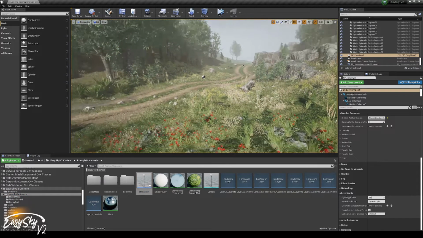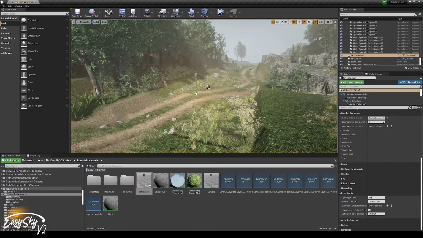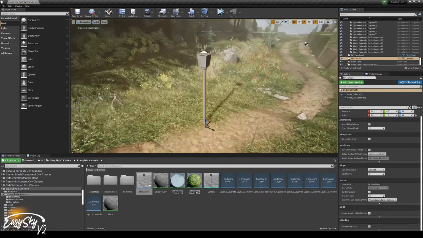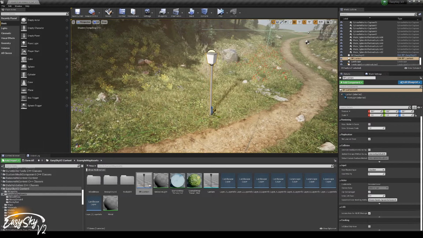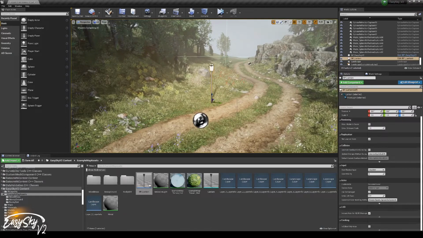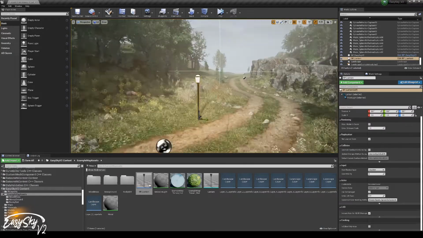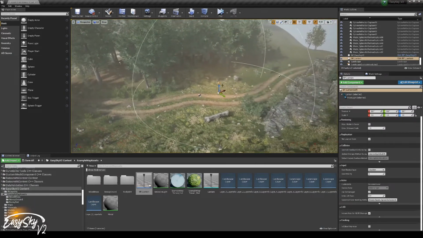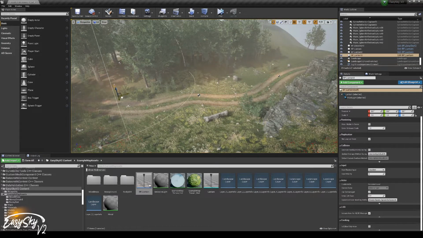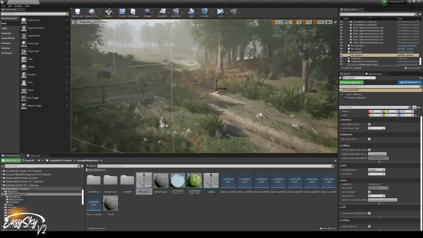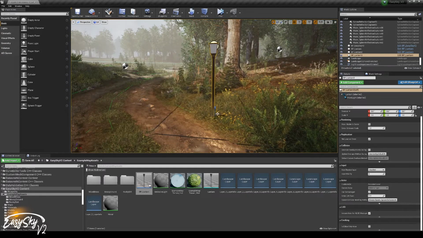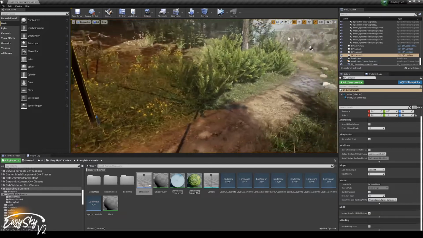There is a BP lantern in there. We can put it somewhere in the scene, and as you can see, it has some lighting in there and it lights up the scene. However, during daytime we might not want to have these turned on. We only want to turn them on when it's night or when it's getting dark, and there is a way to do that. EasySky has an integrated system to do so.